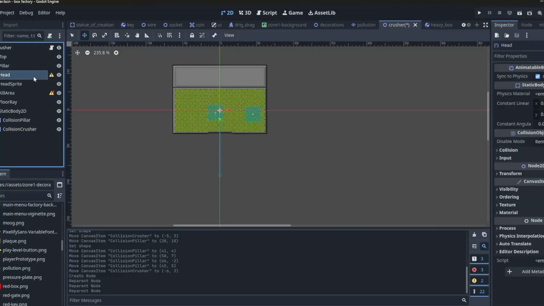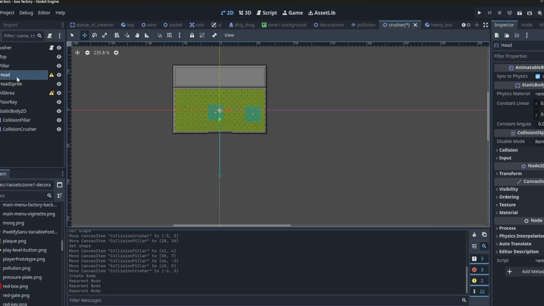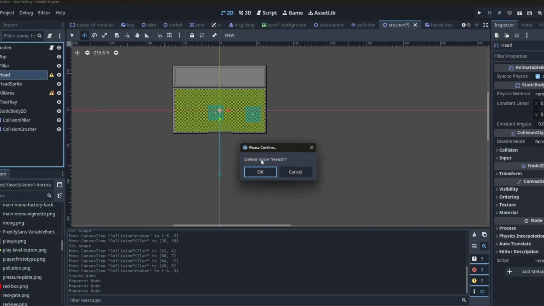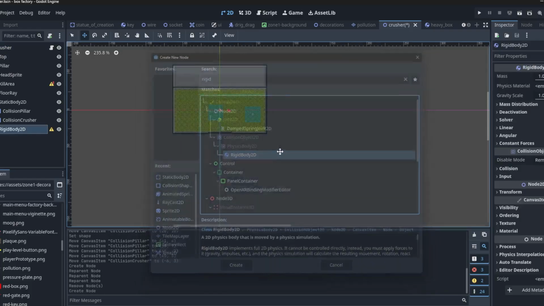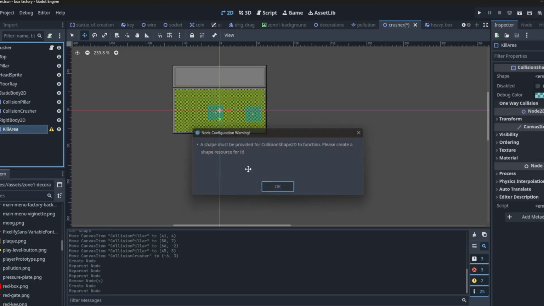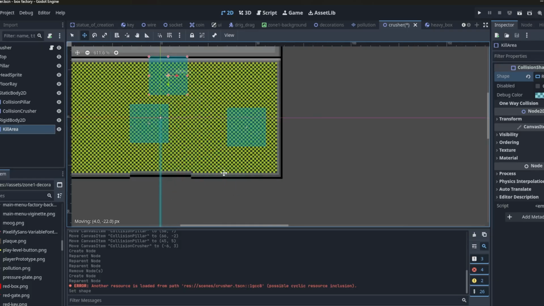Anyway, we've got this script. Oh yeah. What's this warning sign on it? It has no shape, so it can't collide or interact with other objects. Okay. Yeah. I don't think we need the animatable body 2D. I think we're just gonna make it a rigid body 2D. Then we can just drag the kill area, and that can be its area. And yeah, we should probably give this a shape. Anyway, we drag this kill area as well.